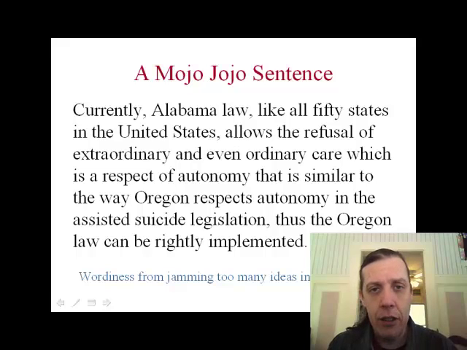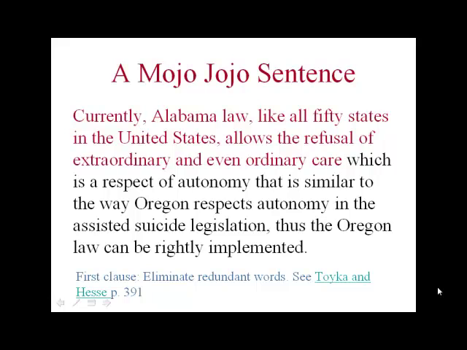So, currently, under Alabama law, like all 50 states in the United States, it has the exact same kind of redundancy, right? Information is being put in that tells the reader nothing. All 50 states in the United States. So, what can we do to improve this sentence? Well, first we can start cutting things out. This first part here, that's now in red, needs to be seriously cut back. You can begin by getting rid of the all 50 states in the United States.